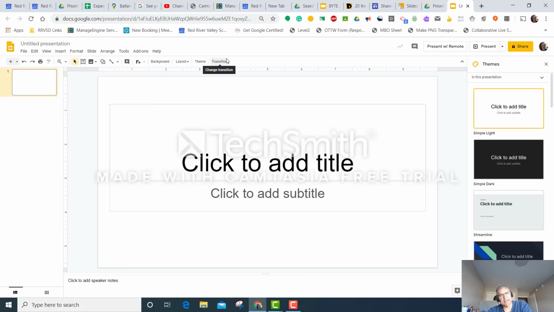If you're wondering what Google Slides is, it's the alternative to Microsoft PowerPoint. So if you're familiar with PowerPoint, this will look very, very familiar to you. And we'll take you through some of the different ways that you can use slides.